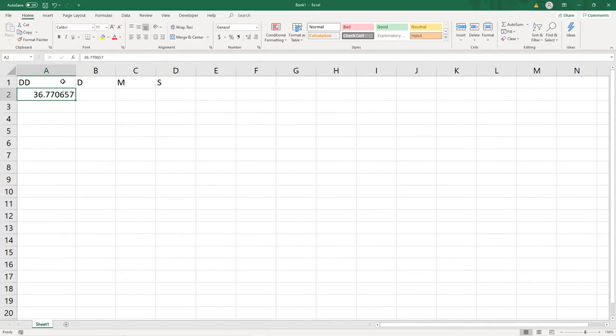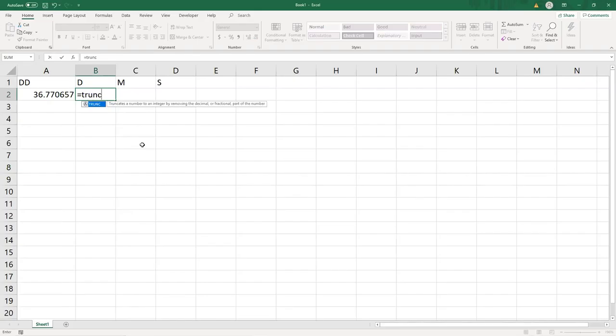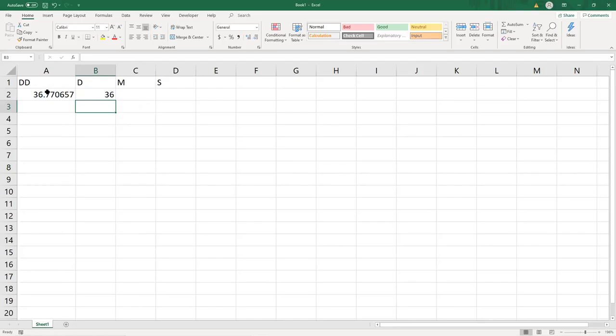Well, I already know the degrees, right? The whole number of degrees is 36. I can just see it. Well, how do you make Excel do that, right? Can Excel just give you the whole number of a decimal? Now you might think of rounding, but that would round up to 37, right? So there is a function called truncate, so TRUNC. That truncates a number to an integer by removing the decimal or fractional part of the number. So that's great. I put in parentheses cell A2, right? And then I get the 36. Is that okay? All right. Take that as a yes.